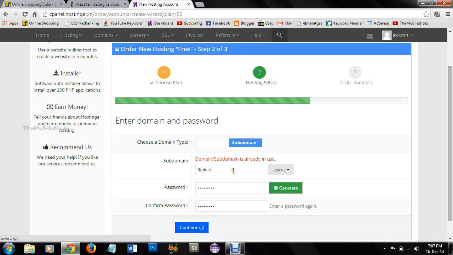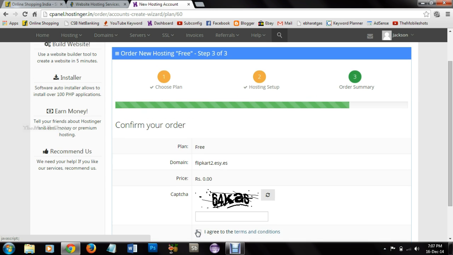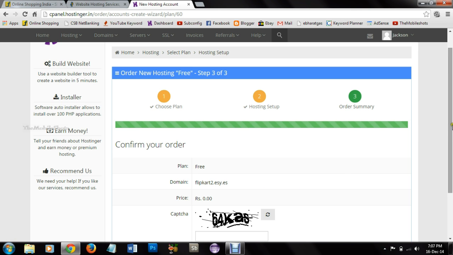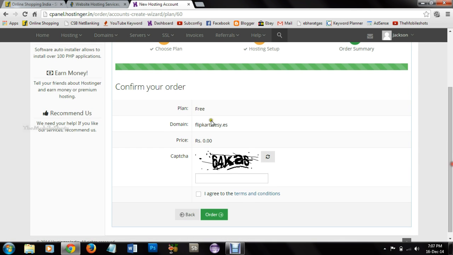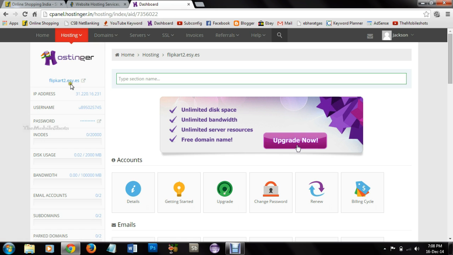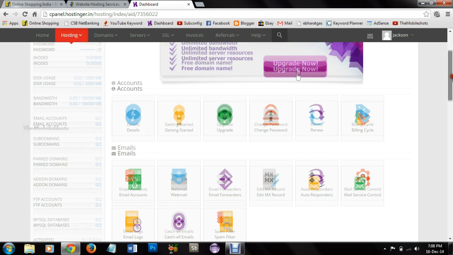Here I made a mistake. I am trying to have a quick tutorial, but still there are some errors. I'm getting an error, oops, I got the captcha code wrong. I need to correct the captcha code and continue. So I ordered a free hosting in hostinger.in. I will get into the control panel afterwards.